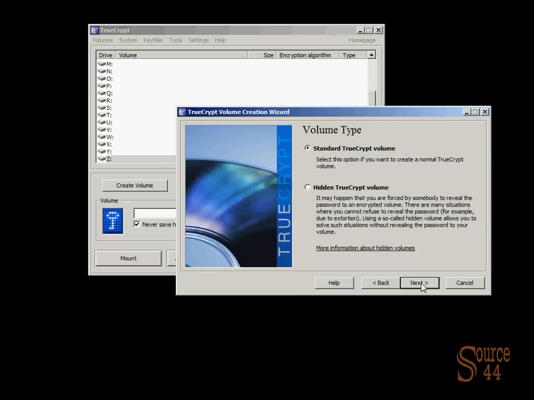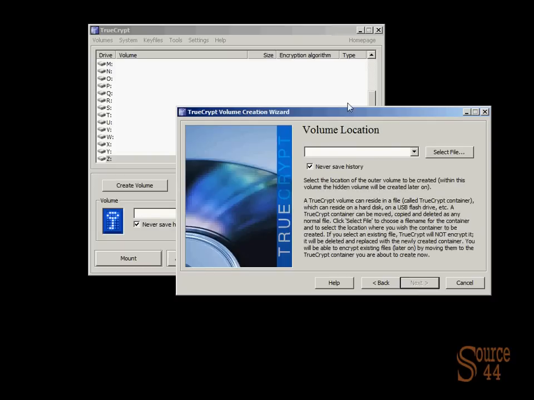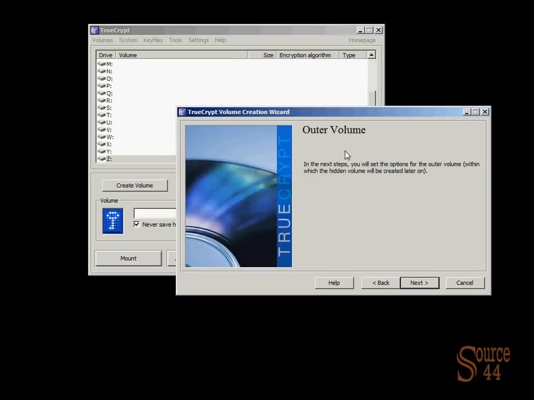So we're going to go ahead, click on Next. Instead of standard TrueCrypt volume, we're going to choose Hidden, and we'll go ahead and click on Next. We're going to select normal mode versus direct mode. This video is not going to cover direct mode, so we'll keep it at normal mode. And then here we're going to actually choose the volume location. So we're going to put this in our C drive. We're going to create a file called hidden and go ahead and click on next.